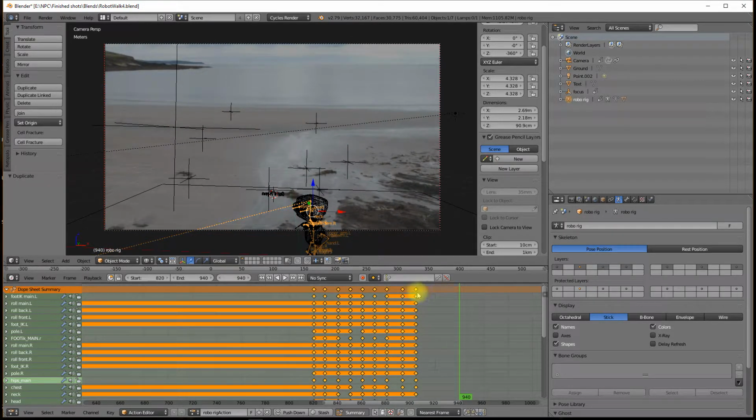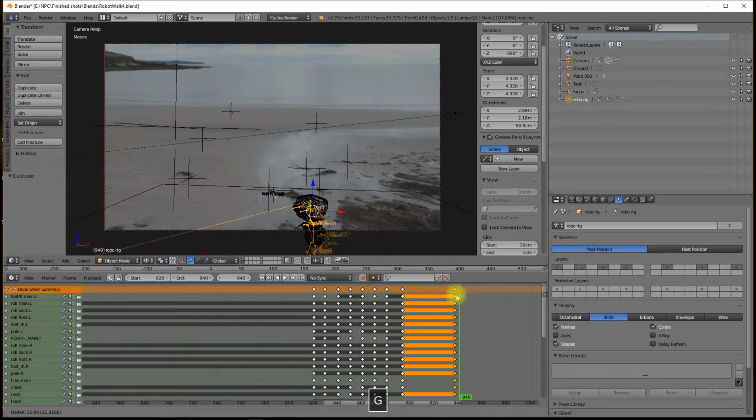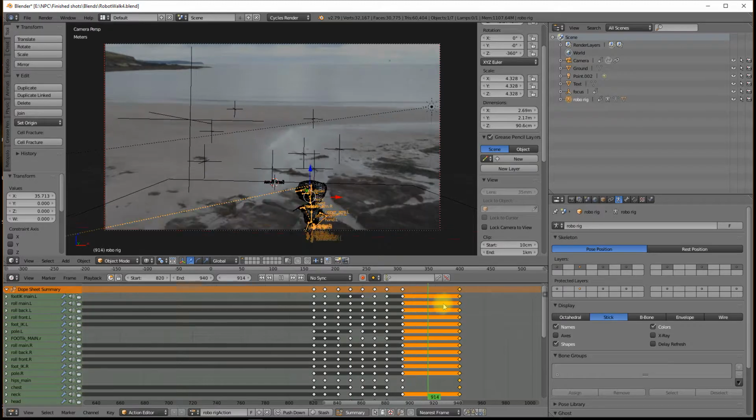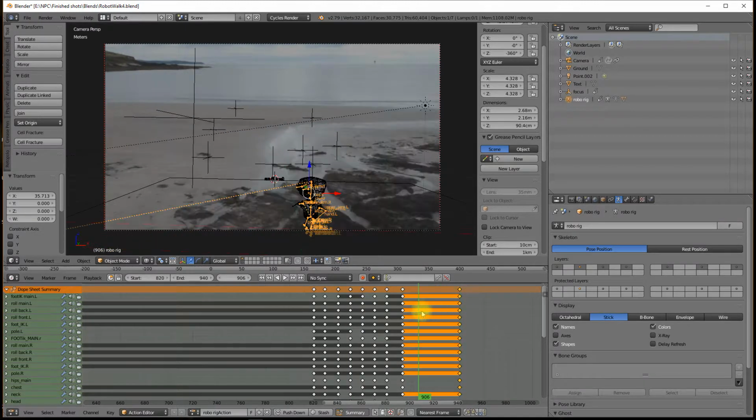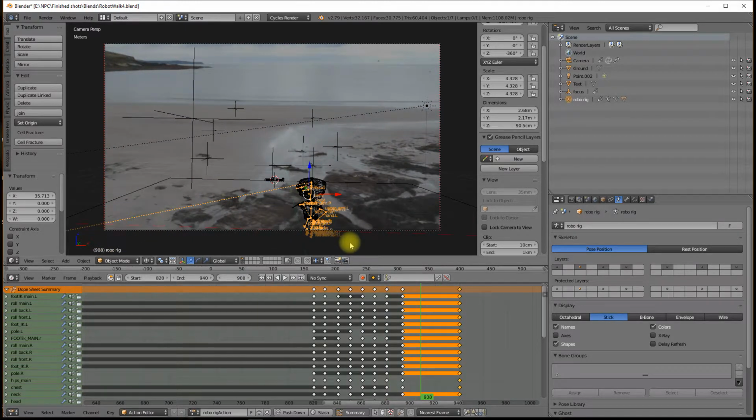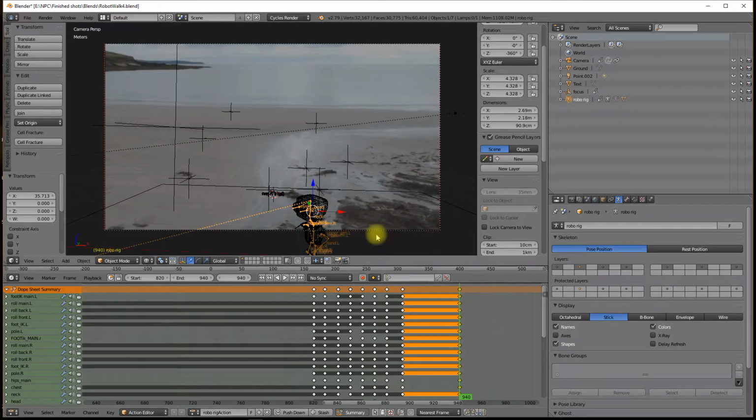There's 940. So I'm just going to take this last keyframe and go G and move it up here. Now that may not work terribly well. It might be a very slow step he's taken at the end. But what we're interested in is getting the character to animate into the scene. I'm not terribly interested if the animation is beautiful or perfect.